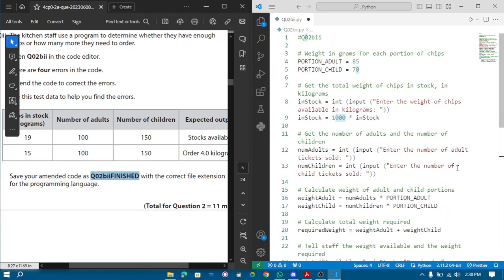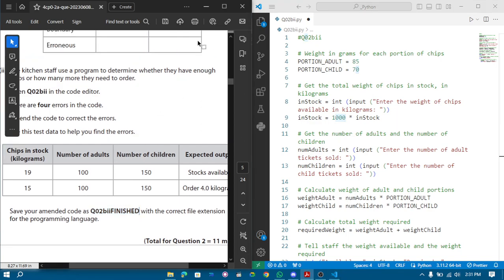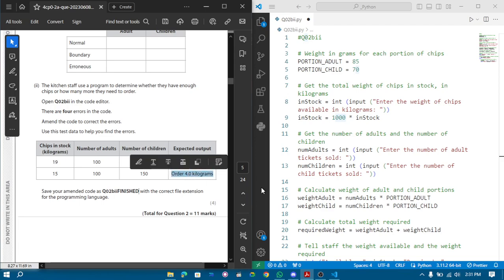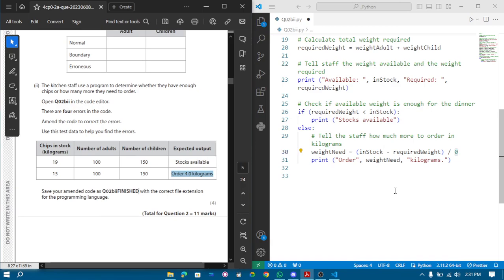So let me go up to in stock, let me see the question first. So here, this one, number of adults, and 100 and 100, 150 for number of children. Expected output is this, 0.4 kilogram. Okay, 0.4 kilogram, so yeah, 4.0 kilogram. Okay, so weight needed.